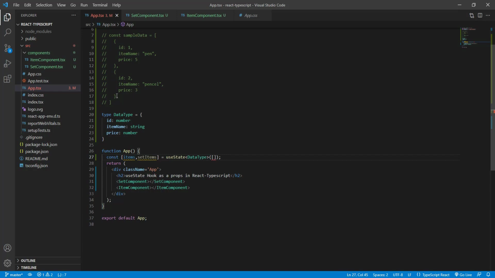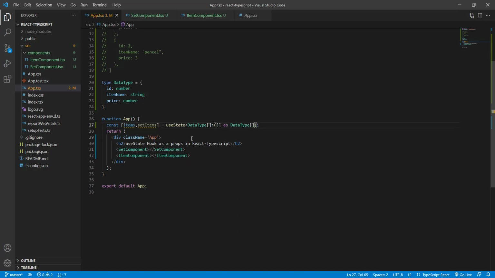So here we will define our array and declare it as our data type object array. Okay, now let's pass our items to our item component, and pass our setItems to the set component.